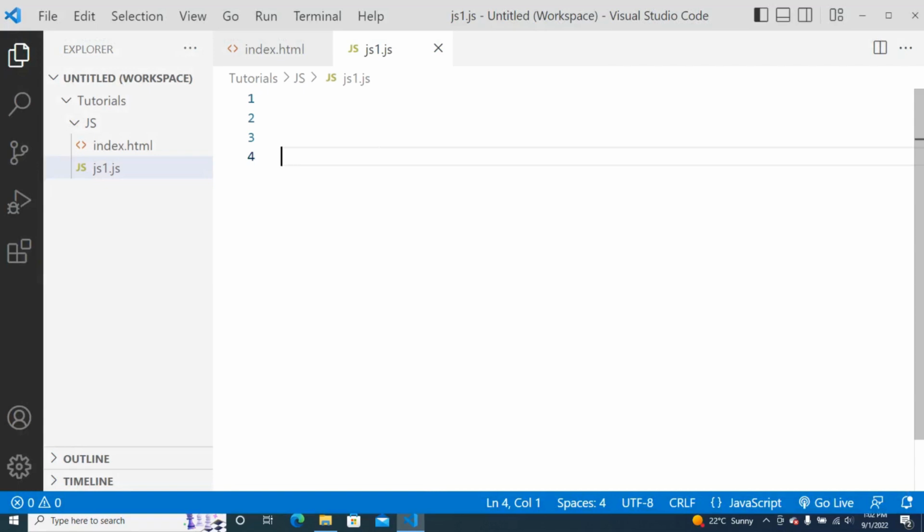JavaScript tutorial 2. We're looking at doing some simple operations on variables. I have an empty JavaScript file open here and it's just linked to an index.html file. Let's go inside of the JavaScript file and let's just make some variables to do some operations on.